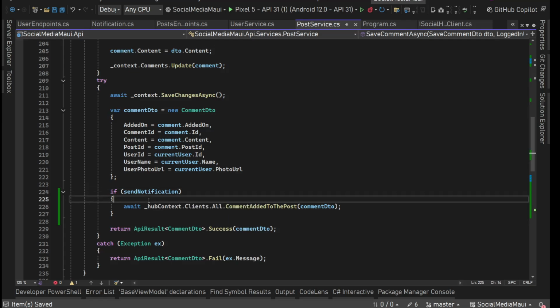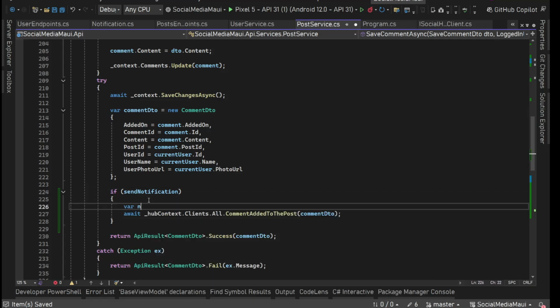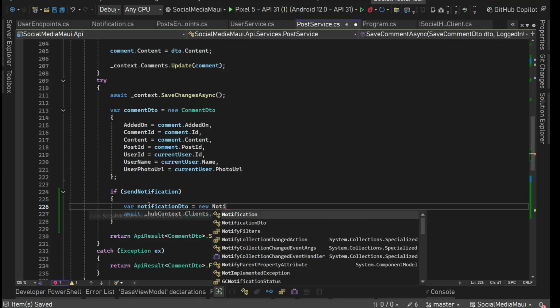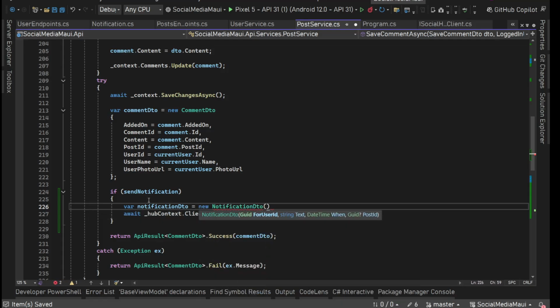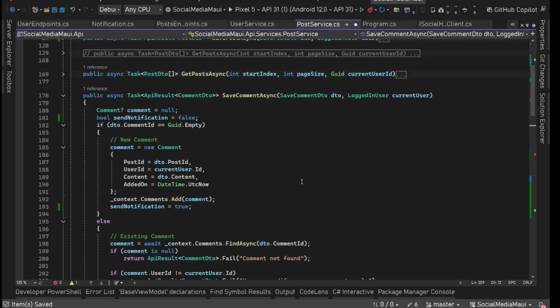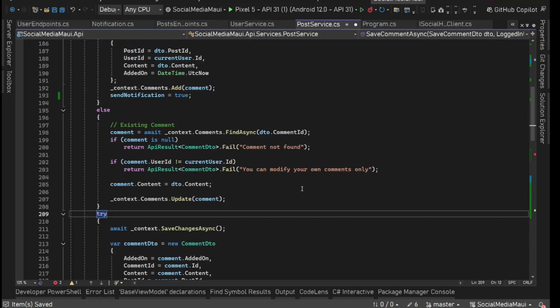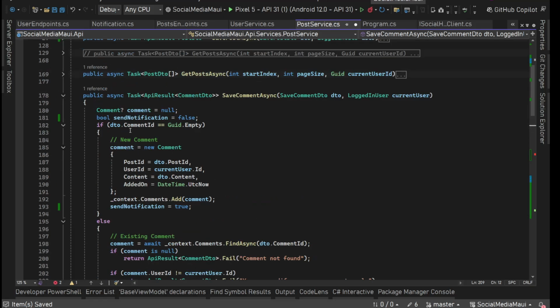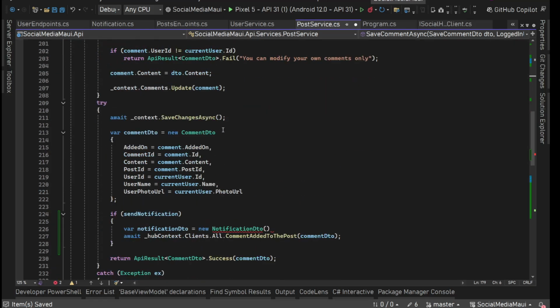Here we have send notification. We'll generate our notification DTO. Notification DTO equals new notification DTO. First for user ID. That means owner of this post on which we are adding this comment. We don't have something to check if this post exists or not. We should have that thing here.